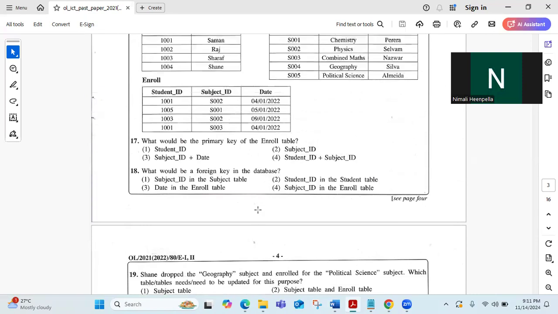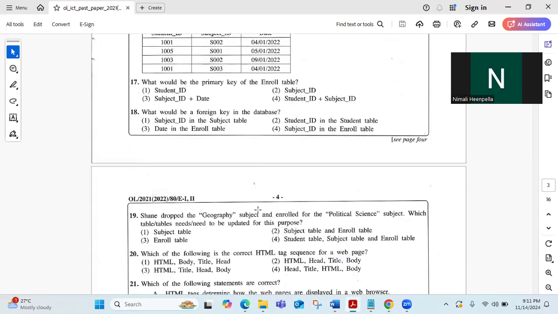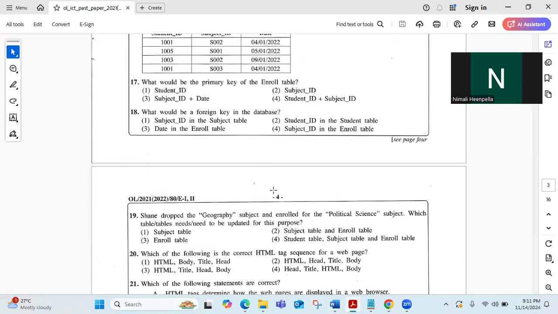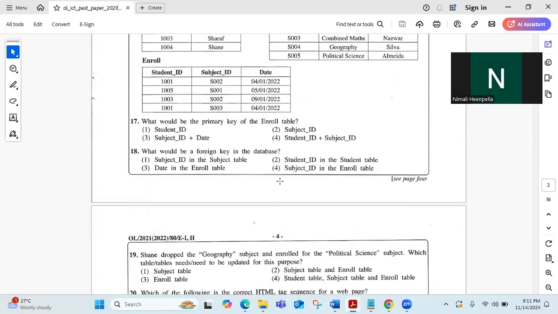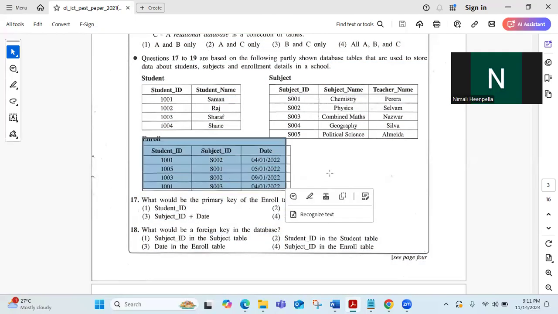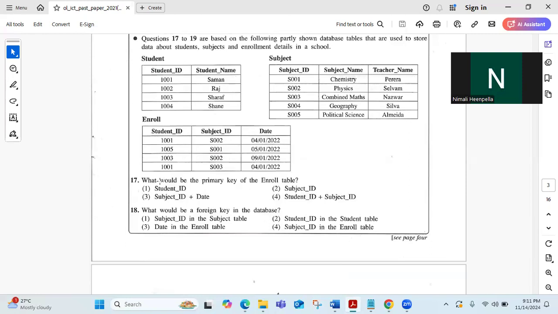So what is the table we have to update? Shane is dropping geography and enrolling in a new subject. So it doesn't affect the student table, and there's no change in the subject table also, but it is going to affect the enrollment table. We have to delete one entry from this table and add a new entry for the new subject.